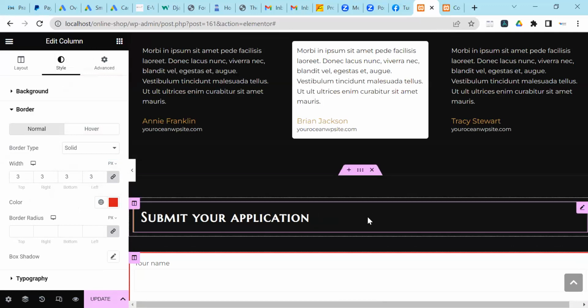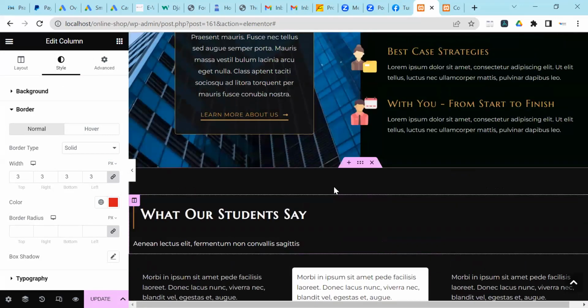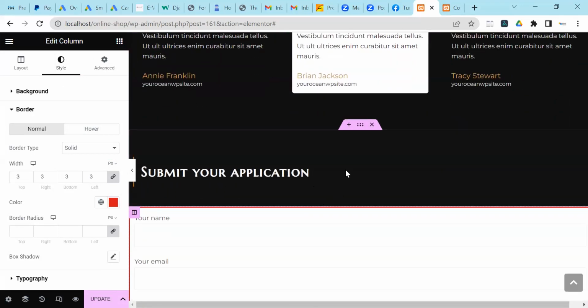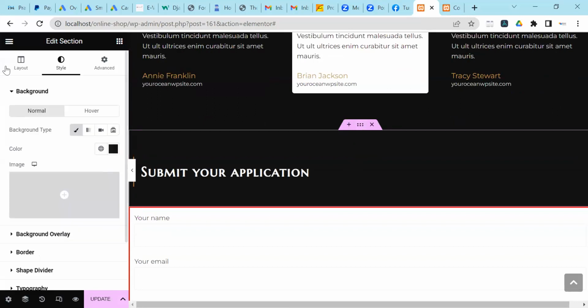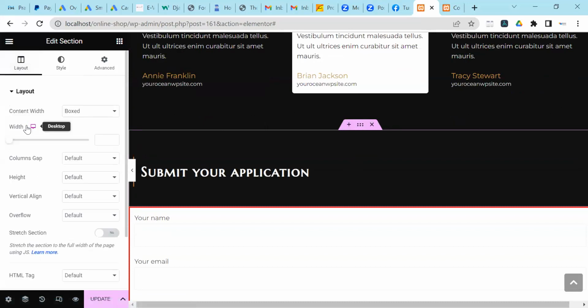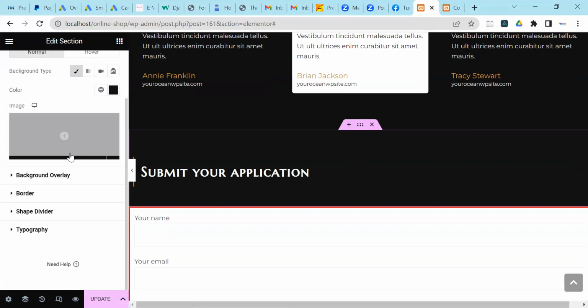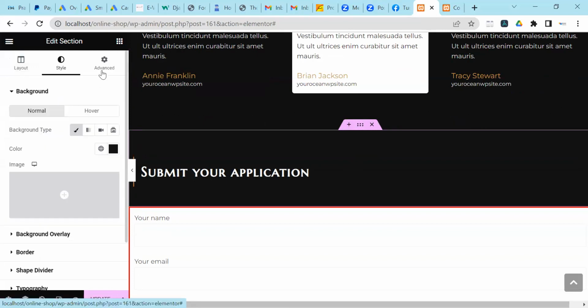I can also have a margin to separate this testimonial thing and application. So what I can do is I click here, edit section, start at layout to see if I can do something. Check on styling. So check on advanced.